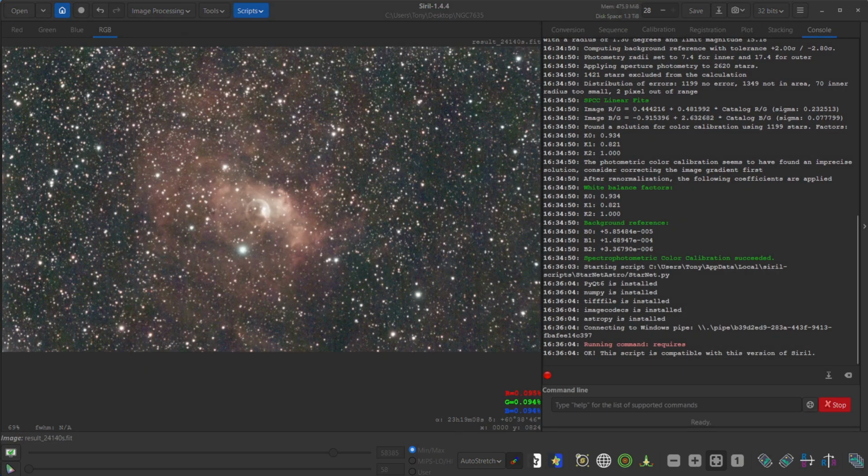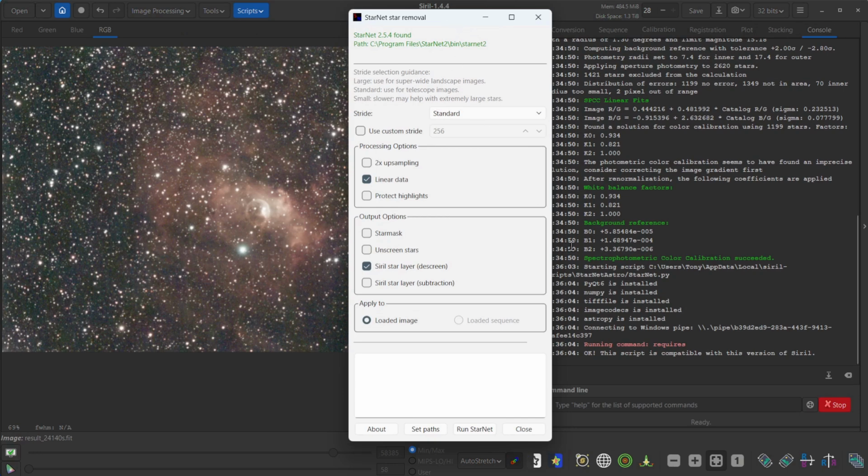It will then bring up a dialog box. In that dialog box, I'm going to accept the defaults up here. For the processing options, I'm going to select linear data. What that means is I haven't processed this image to change the brightness or the contrast in any way. And so that's why this is checked as linear data.